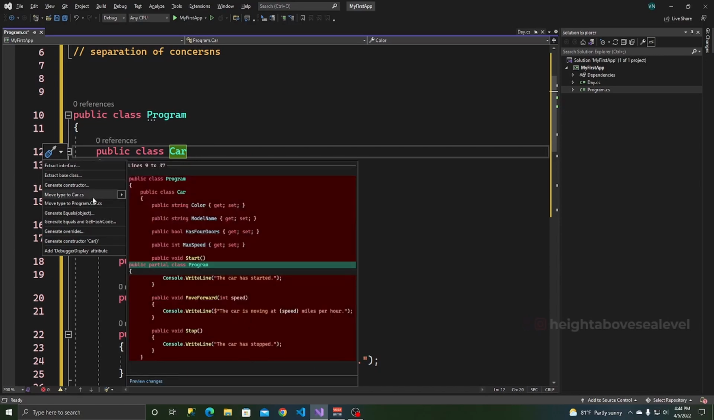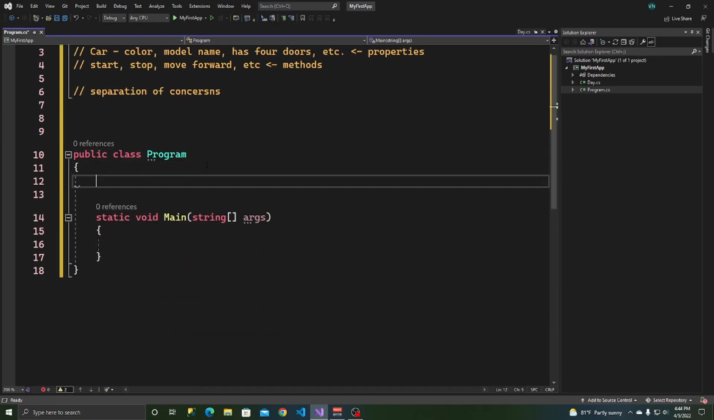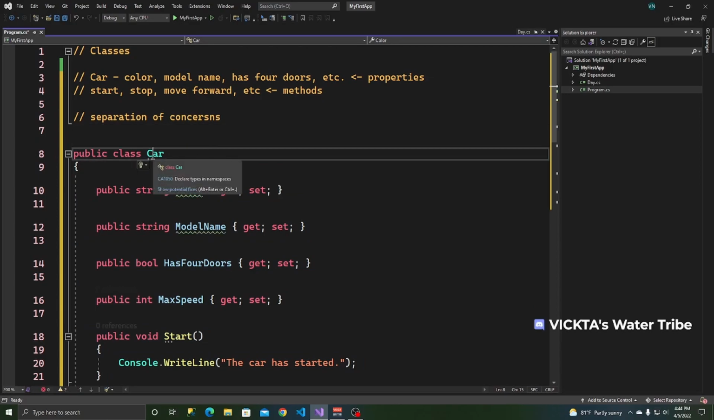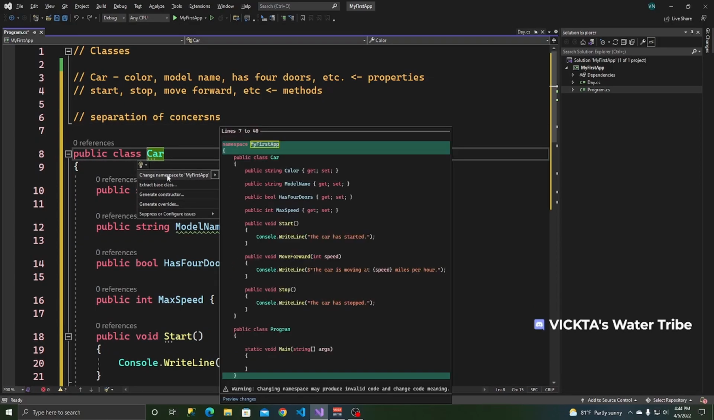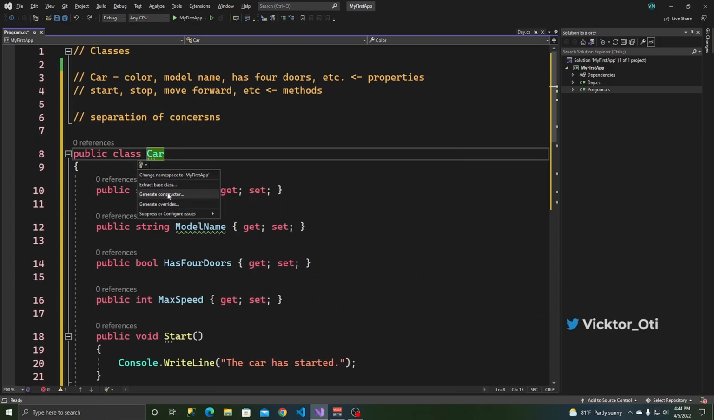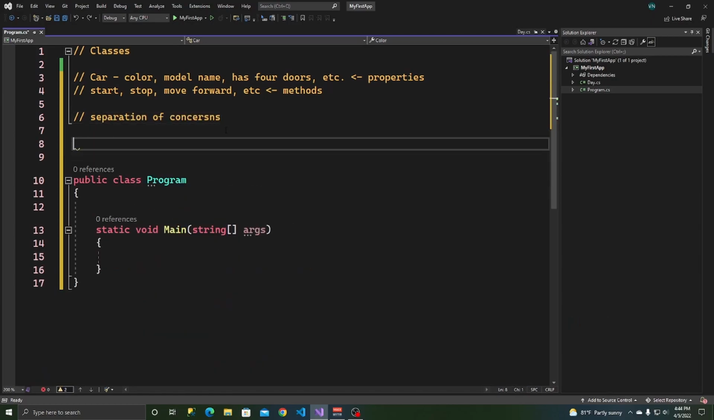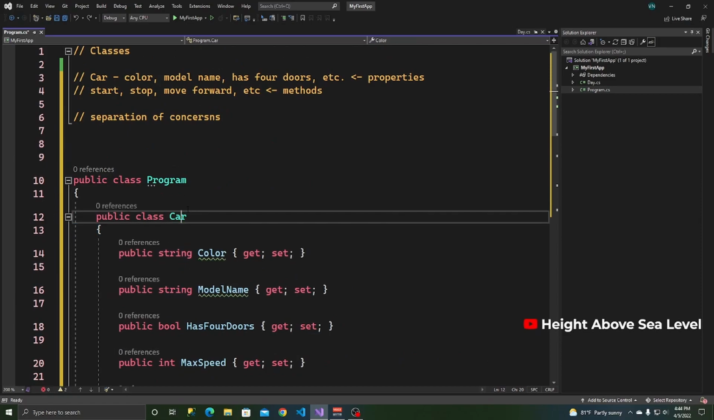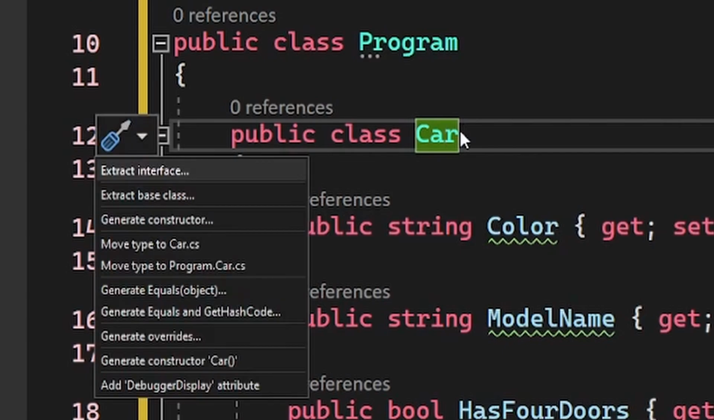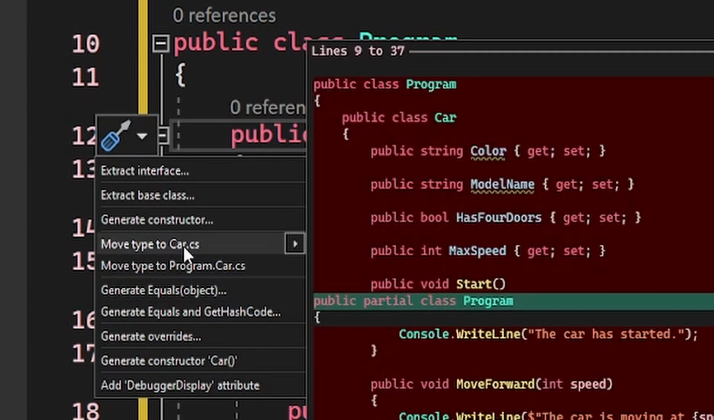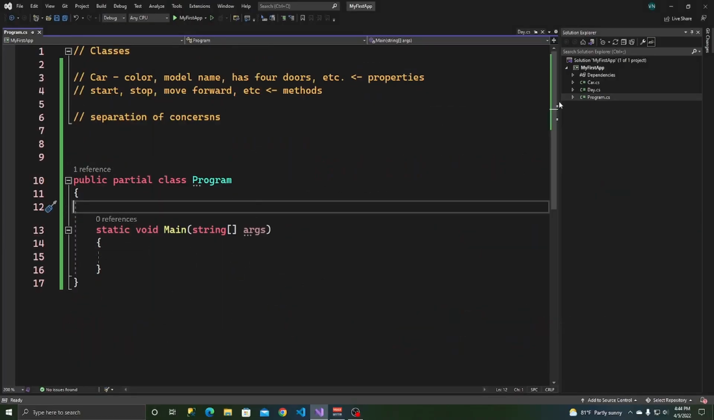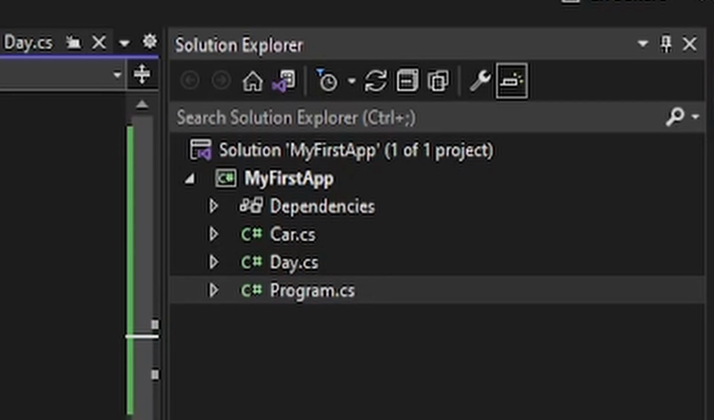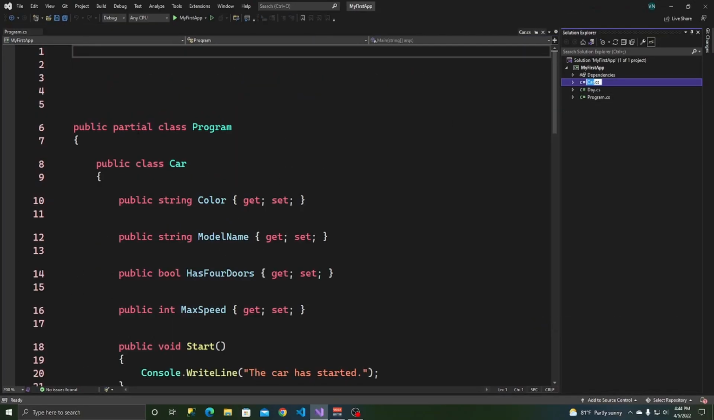you move type car to its own class. I think I can even do it here. Alt and Enter for here. Extract base class, change constructor. No, I can't do it from here. Let me just do it the other way. So Alt and Enter, move type to car.cs, click on that. And as you can see, where's the car? It's gone to here.